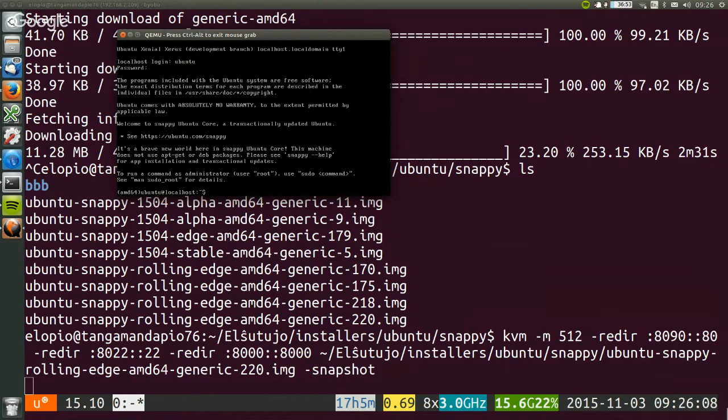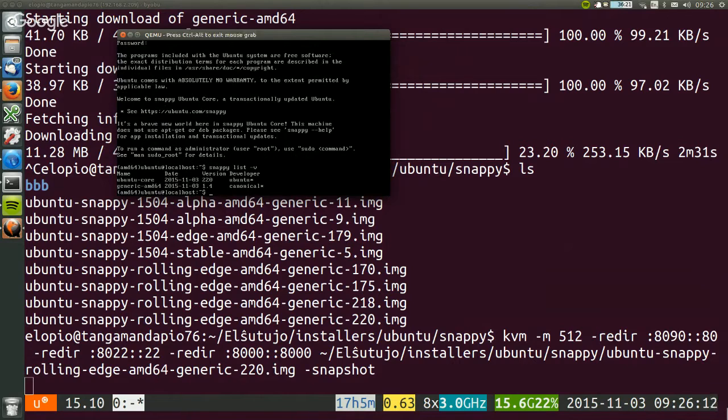You can also run the snappy commands. snappy list -b will tell us that we are on version 220 of Ubuntu Core, and that there's this snap specific to this machine, which is generic AMD64. If you install this in a different platform like BeagleBone or something like that, you will get a different snap in here.